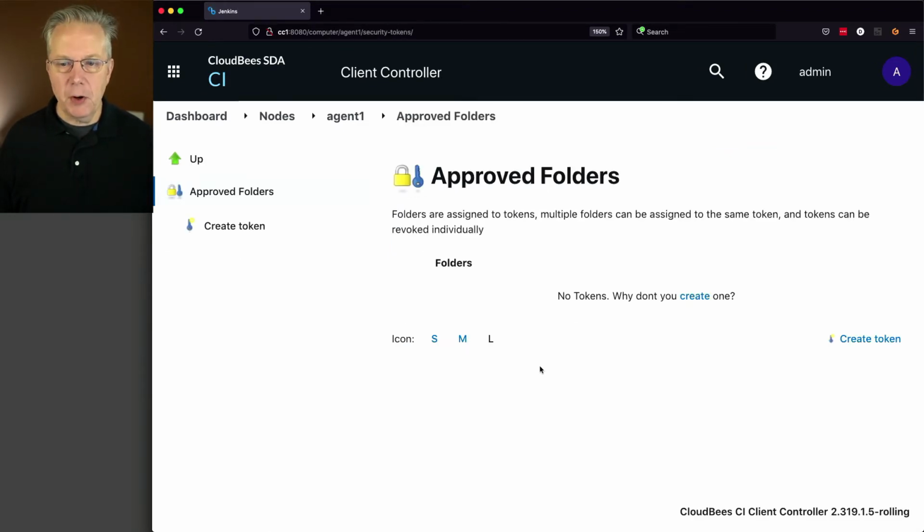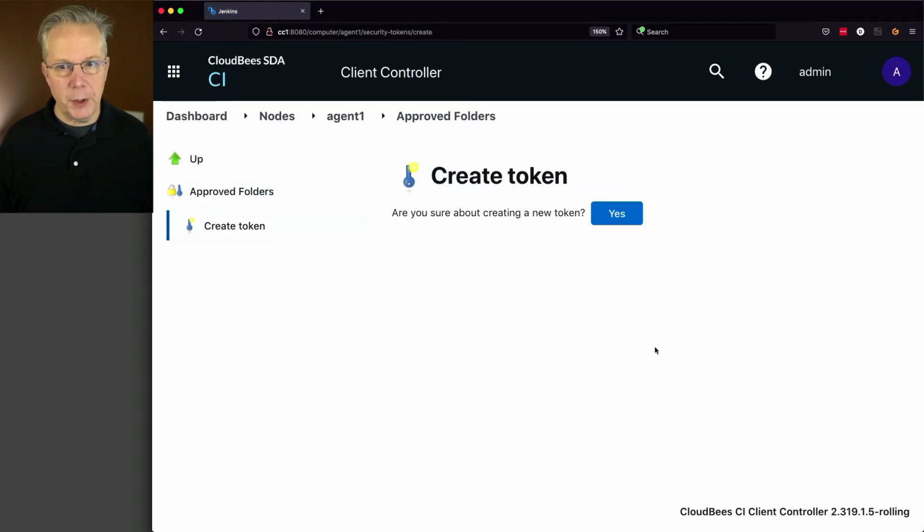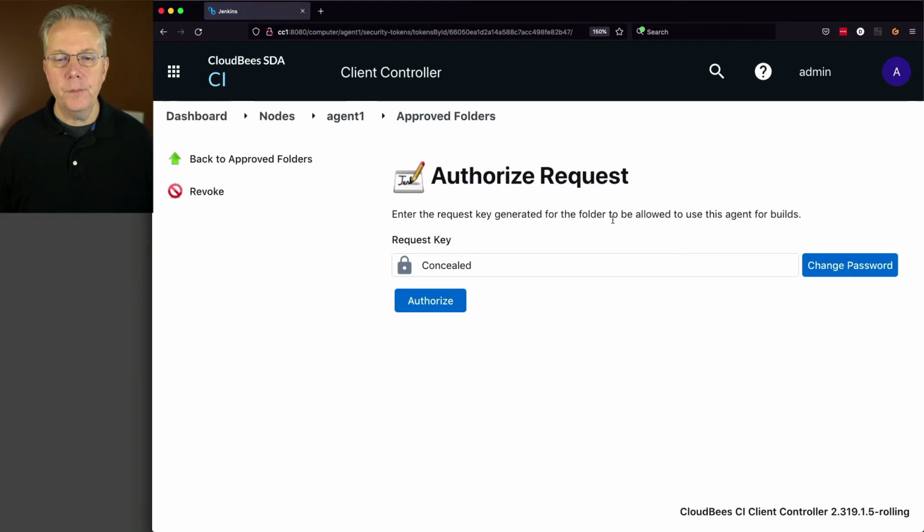In order to get started, the first thing that we're going to do is create a token. So we can either click Create Token here, or we can click on Create right here. This is the one we'll do. Are you sure you want to create a new token? Yes. Now what it's asking us for is to enter the request key generated for the folder to be allowed for the agent. But we haven't done that yet. So how do we do that?